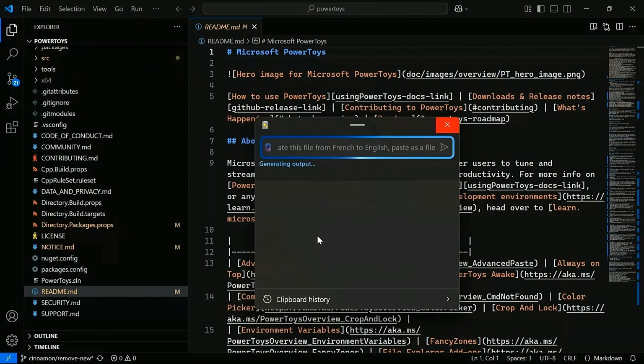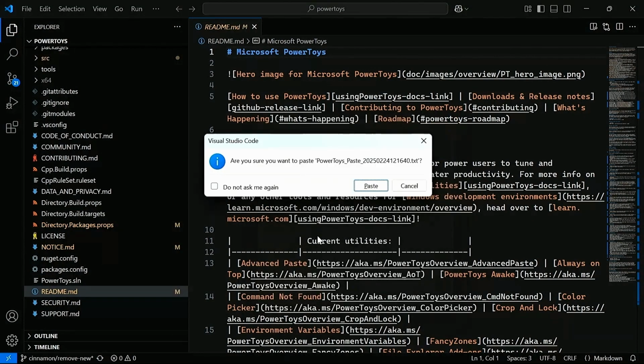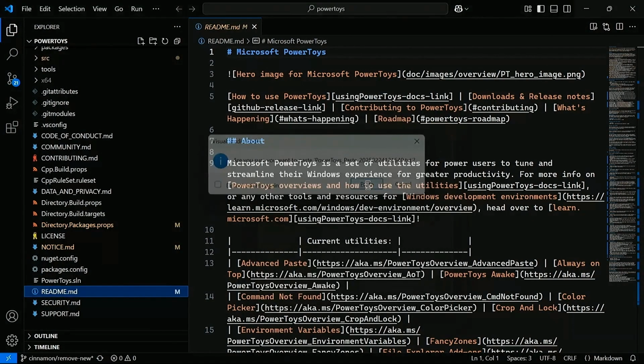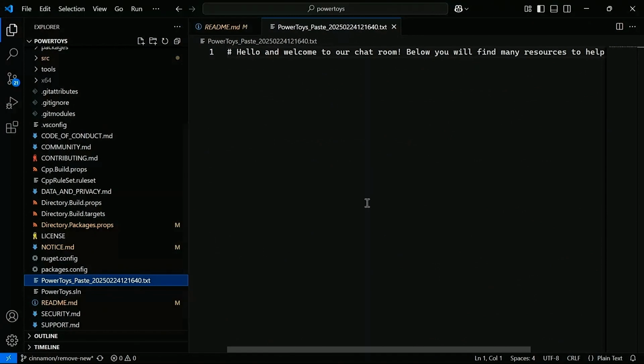And then it will generate the text file and paste it directly. And it should be in English. Yeah. So that's advanced paste, a fun demo that we like to show, but you could do a ton of different things with it. And in our latest release of PowerToys, we added media transcoding to advanced paste.